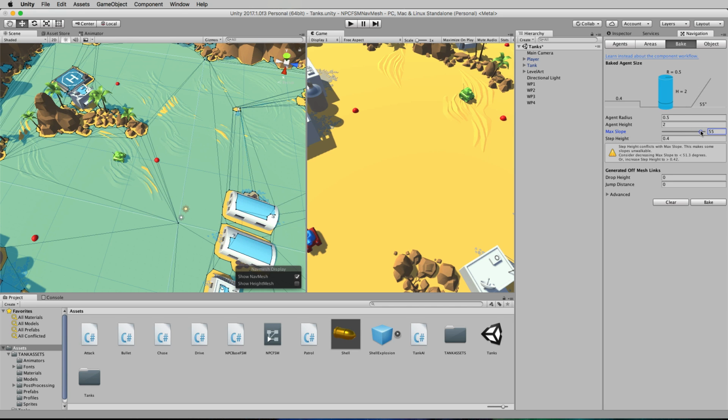And you can change that here if you want it to go up steep slopes or you don't want it to go up very high slopes at all. And also the maximum step height. And there's other values for being able to drop off of a ledge and jumping distance and all those sorts of things. Just leave it as the default to start with, and then you can change things later.